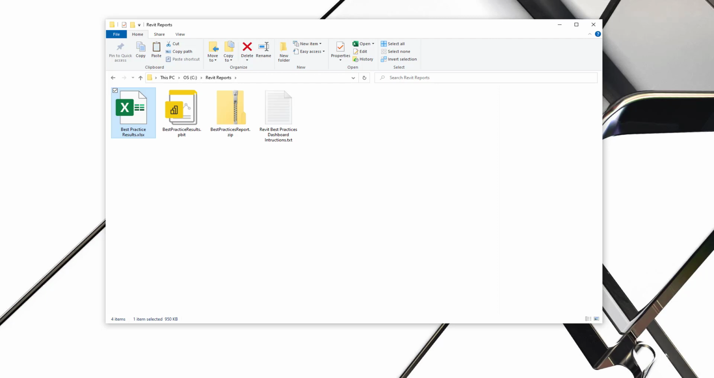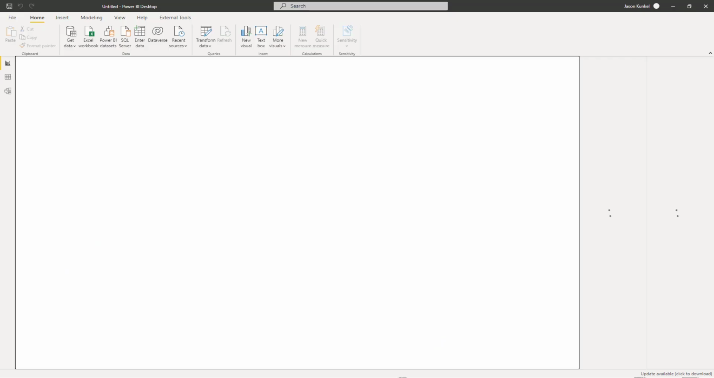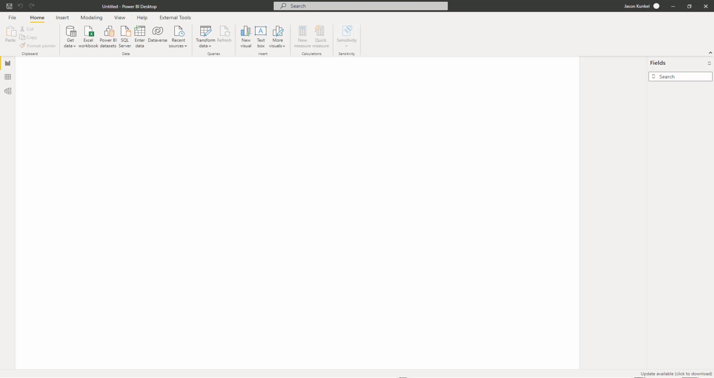Then open the Best Practice Results.pbit Power BI template file. You will be prompted to put in the path and name of your Excel file. Be sure to include the file extension in that field.